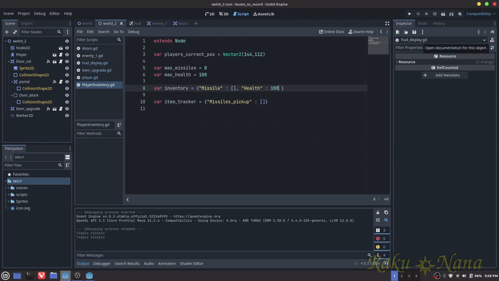Give me a second here. I don't remember how I structured this, because I'm just very irritated right now.